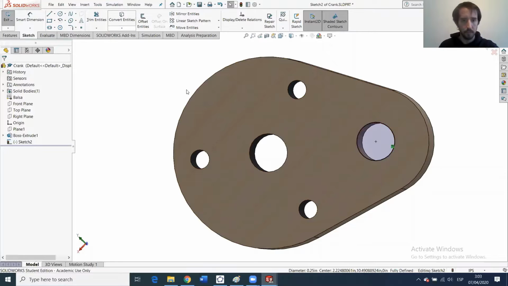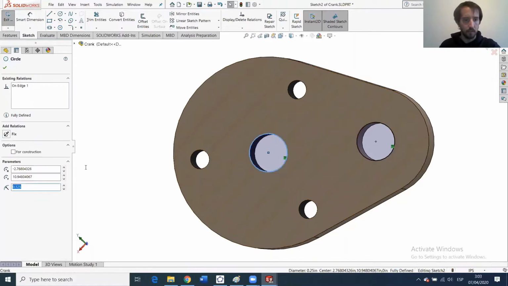So convert entities and convert entities. Now, I don't want to do anything with these circles. I just want to use them for construction. So I will just mark here. You can see that now it is blue because it says, oh, maybe it wants to extrude something or cut something or do whatever it wants to do. That's what the program is thinking. But if I press for construction, it says, okay, he doesn't want to do anything. The program will say he doesn't want to do anything with this hole.